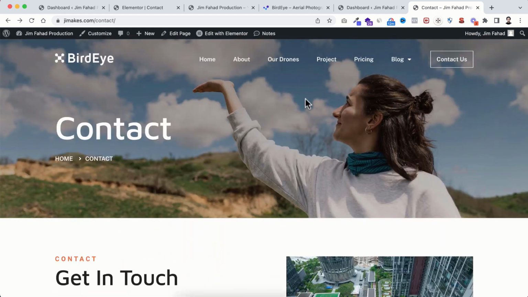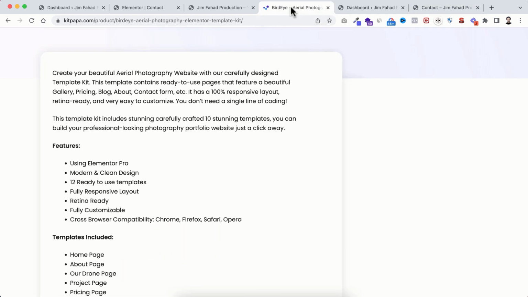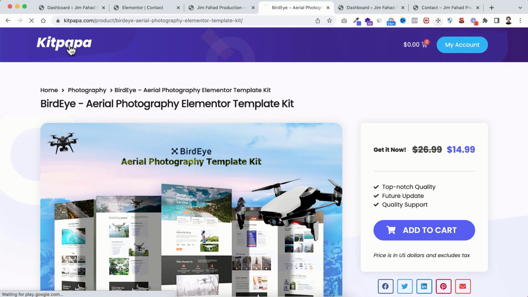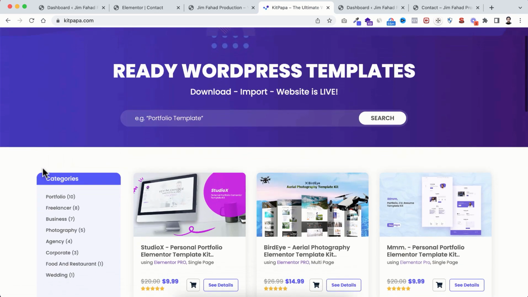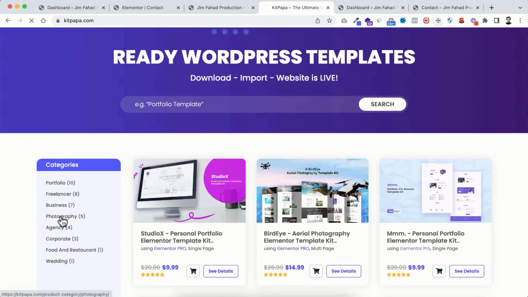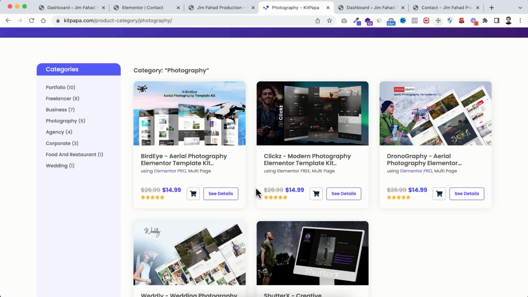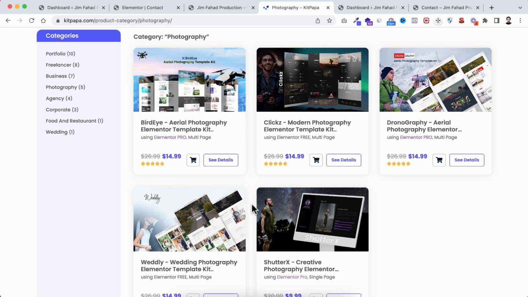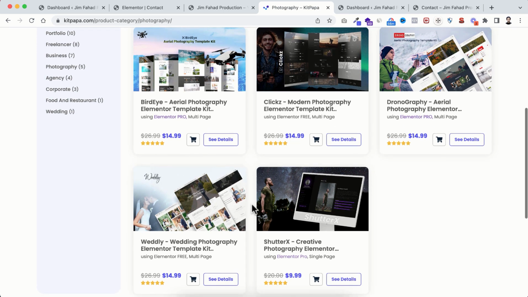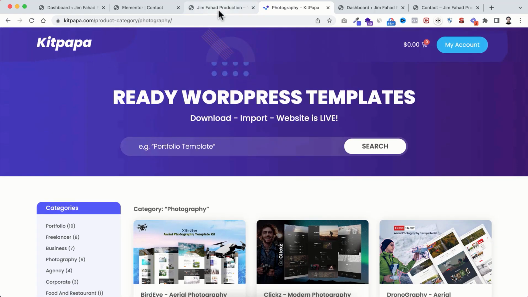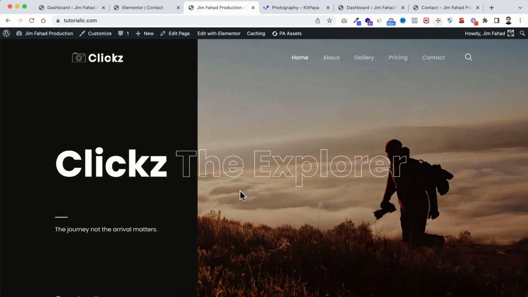Alright, so lastly if we go to KitPapa.com and let's go to the home page. Again from here, if we now go to the photography category, you see some of them require Elementor Pro, some of them don't require Elementor Pro. But now you know both how to make your website using the Elementor free version or by using the Elementor Pro version, so this is how you can make any kind of photography website really fast.